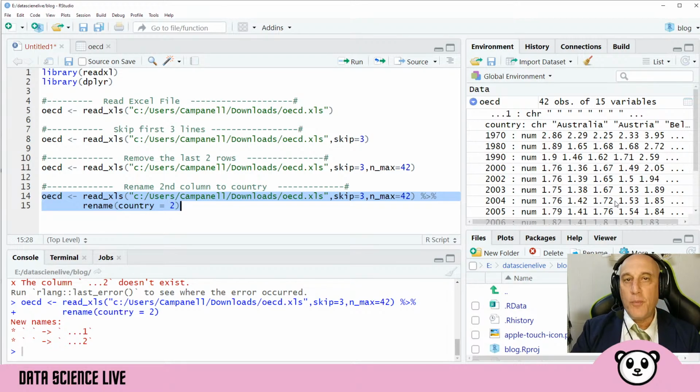So I hope you learned a little bit here. I will post the blog on my website, datasciencelive.com. So keep copying and pasting, keep practicing. I mean, this is how I learned a lot. This is how you can learn too.